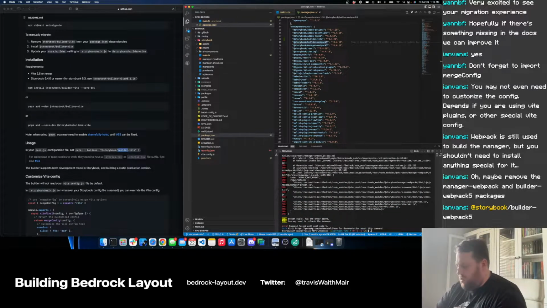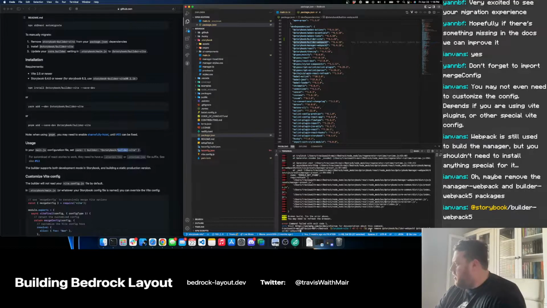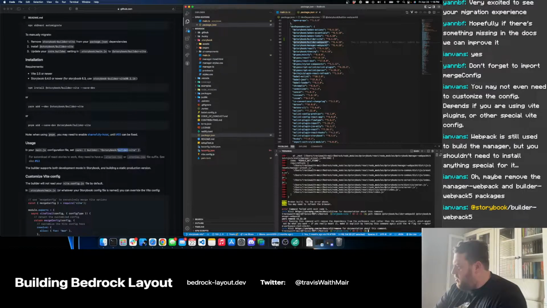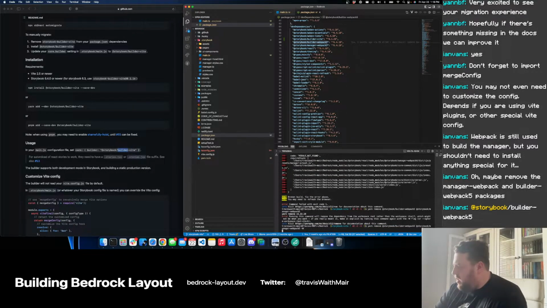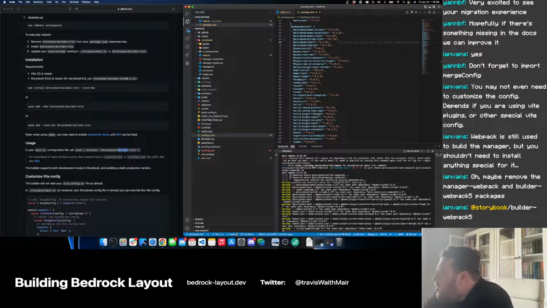Let's try that. Yarn remove. And the other one was not builder, it was manager. Right? Manager. Oh. And since I'm doing this in a monorepo, I have to keep doing this -W thing.